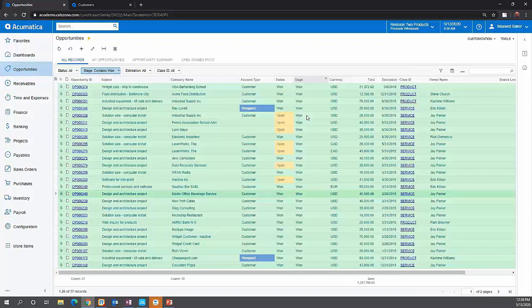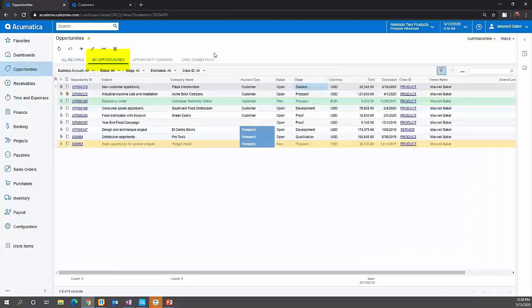So I may want to take advantage of the @me functionality where it's personalizing the records based on my login, which is Maxwell Baker. So if I come over here, you can see my opportunity is a little different than what we saw in all records. I can even do some more additional filters where maybe I want to say, well, I don't want to see 1 because I feel like they're not something I'm working on right now.